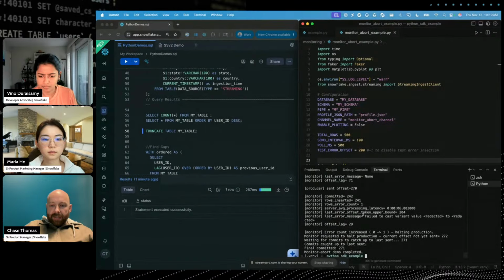And you can see here, this is the big thing here, is that it detected that we had one row count that had an error in it. And then it gives us a general range. It says, hey, somewhere before 204, we had that problem. And then it finished committing everything that was in flight.